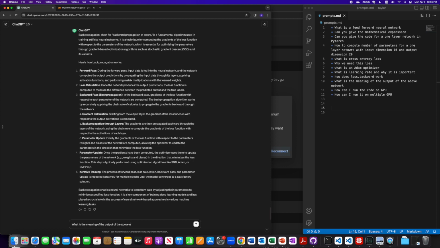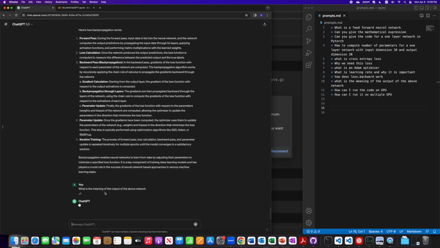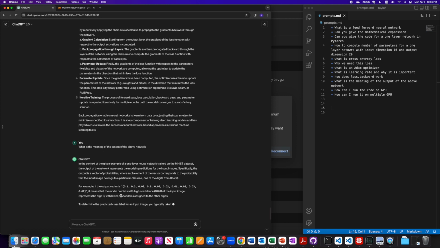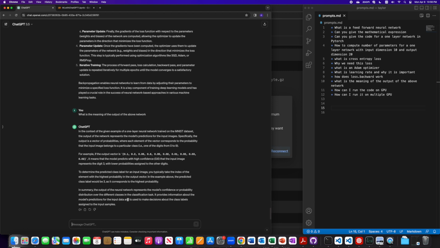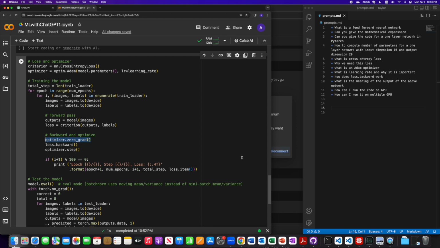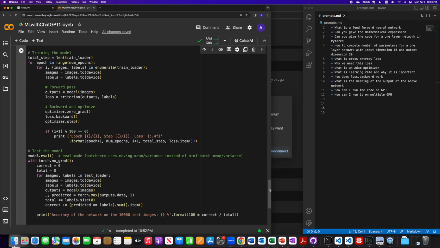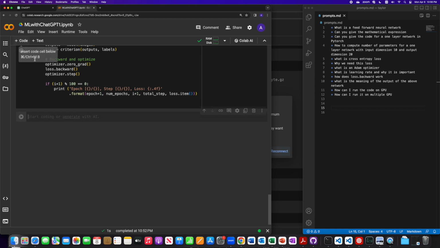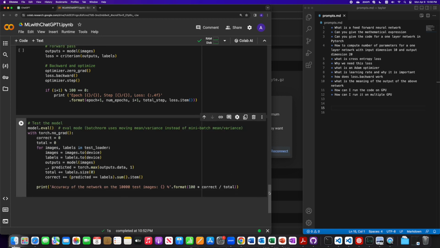Let's take a look at the meaning of the output. Here we have 10 classes, so we have a vector of 10 entries, and it denotes the probabilities. You choose the maximum probability to make the prediction.